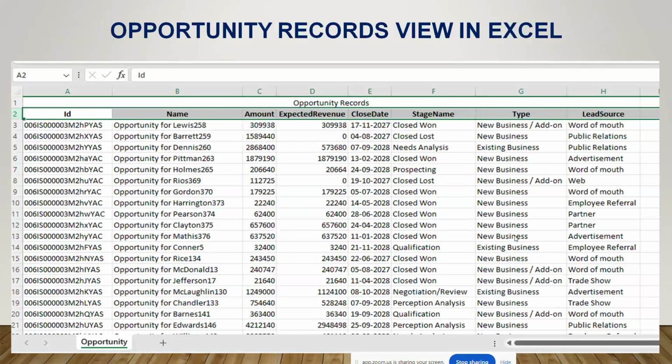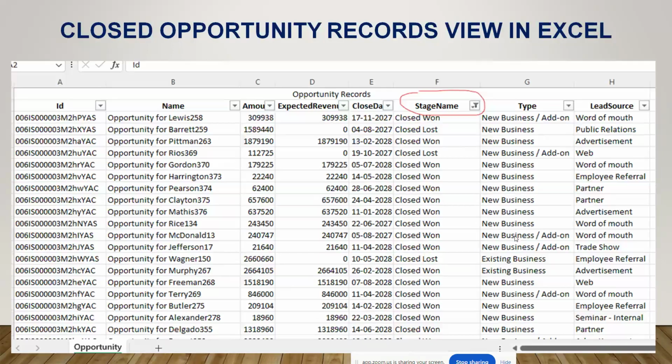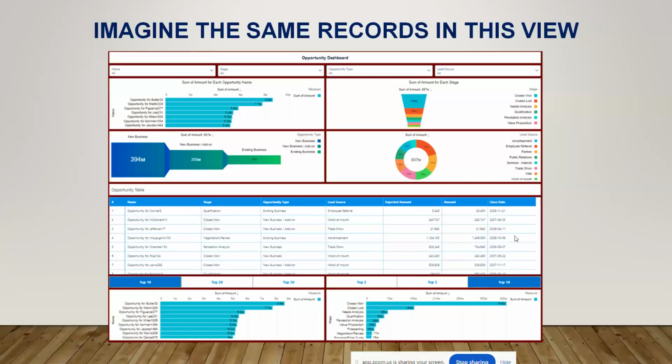Now this particular thing, the opportunity records which you view in Excel, imagine you view the same thing in this view. I didn't apply any extra fields. All the fields which you saw in that Excel, you can see over here also. But you see how this is visually appealing, right? You can filter based on name, stage, opportunity type, lead source, and it will show you the proper data.